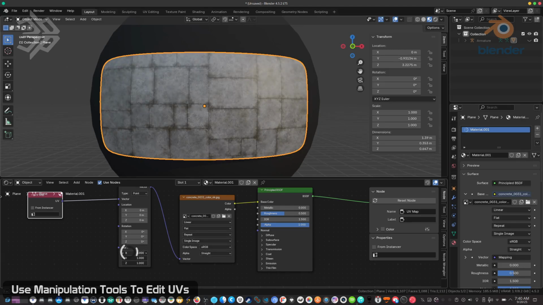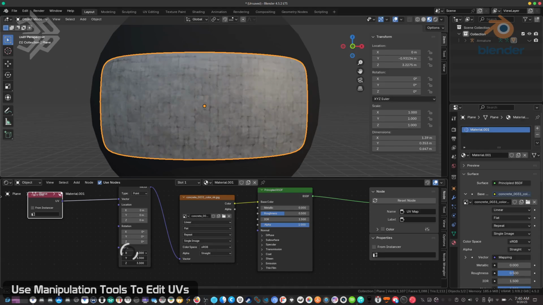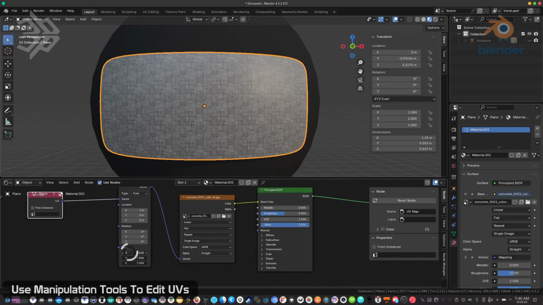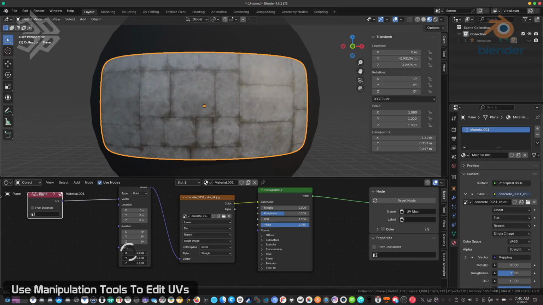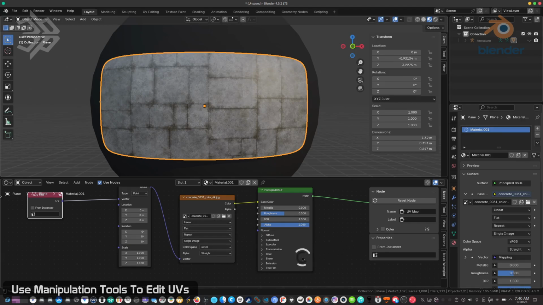And of course you can go to Scale, and using scale, we can scale it up or down in order to affect the repeating of the texture on the surface. You can set that to whatever you need it to be, and once you're happy with it, then you're pretty much done.